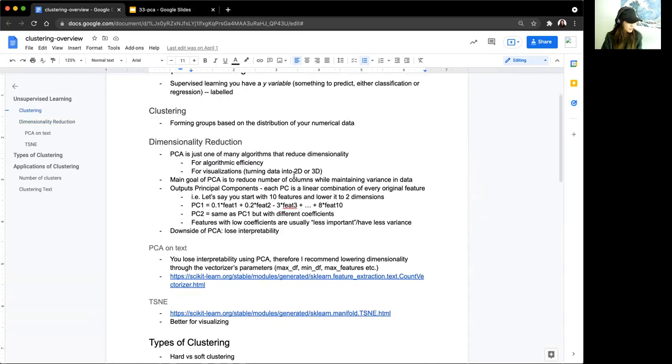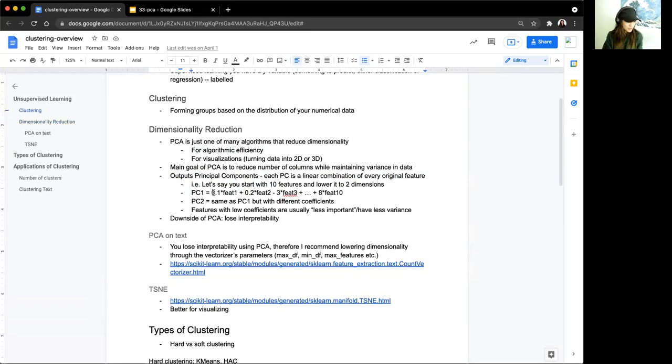So remember that for PCA, the output is principal components, and every principal component is a linear combination of every original feature. So if you started with 10 features and lowered it down to 2 dimensions, PC1 could be something like this, like 0.1 times feature 1 plus 0.2 times feature 2, so on and so forth, all the way to feature 10. PC2 would be exactly the same, but just with a different balance of coefficients. So features with low coefficients are usually less important or have less variance overall.